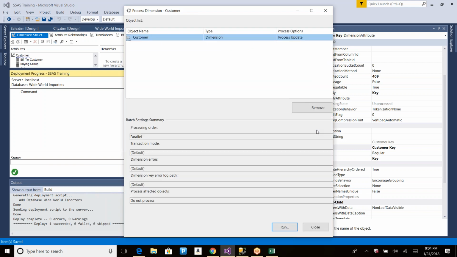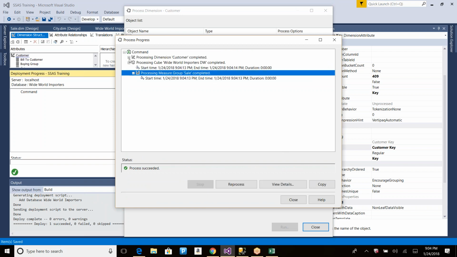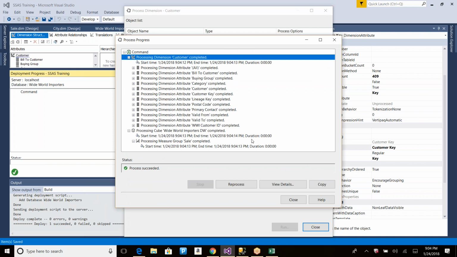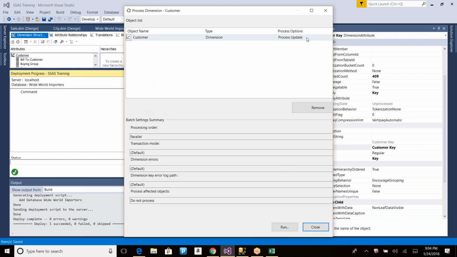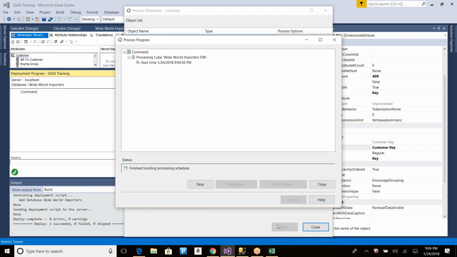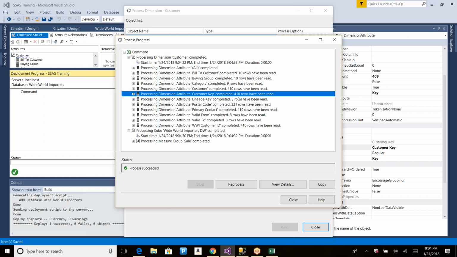The data will be perfect, I'm pretty sure about that. So the dimension is processing successfully, but it is reading only 410 records, or whatever records you have without the duplicate. Somewhere here I've seen the count. Even I was shocked by seeing the successful message. Let's do process full. It's going pretty good. If you see, it is reading only 410 records.